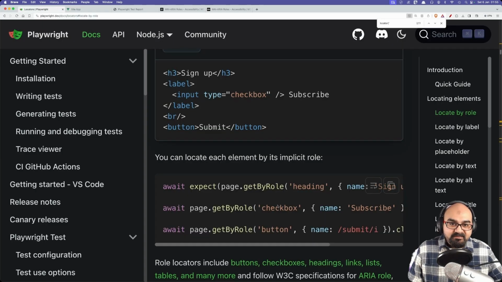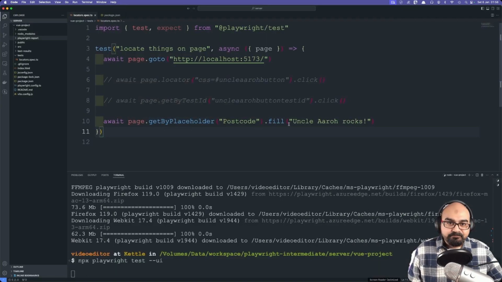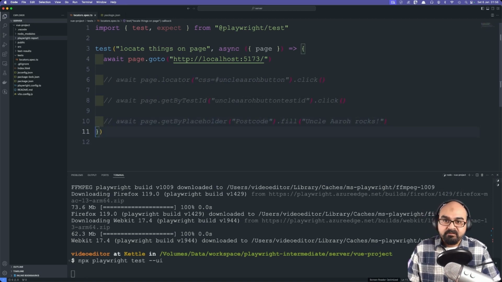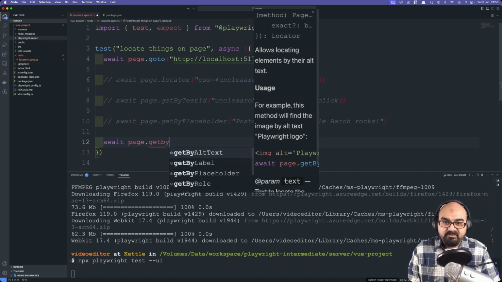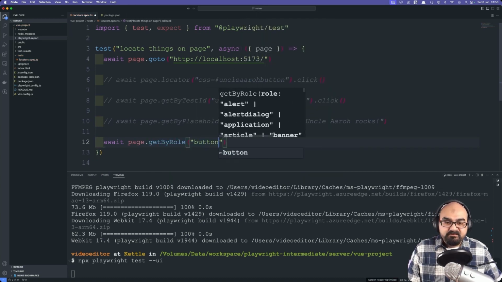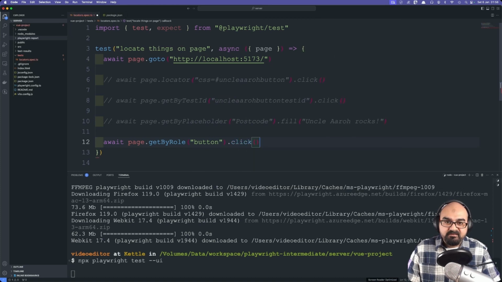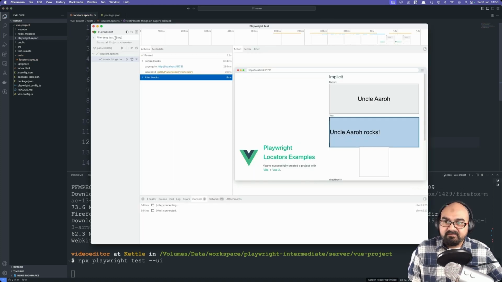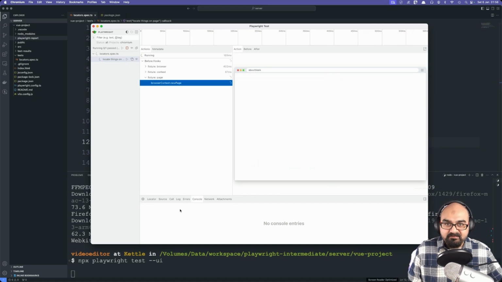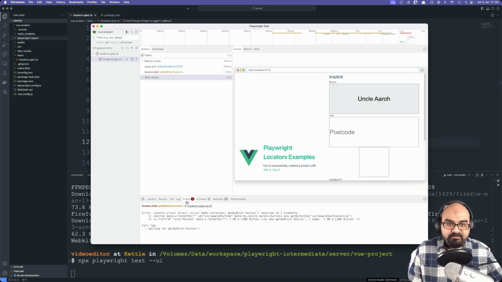So in the locators, when I do page dot get by role and just specify a button, that won't work. Let's try it. I'll show you what happens. await page dot get by role, and if I do button dot click, and if I run the test it would fail. And if I go to the error tab, it says resolved to two elements. The first element is a button and the second element is a hyperlink with a role button.